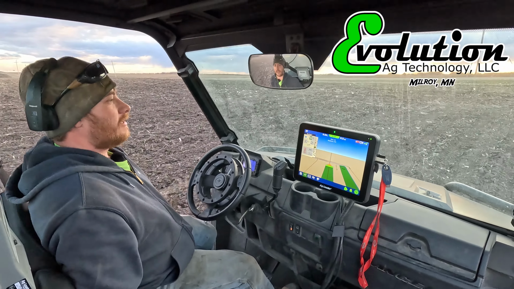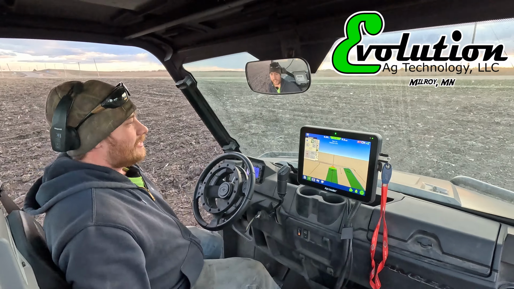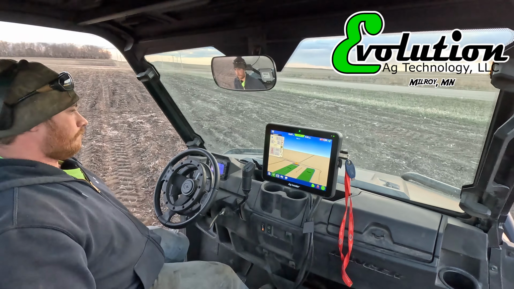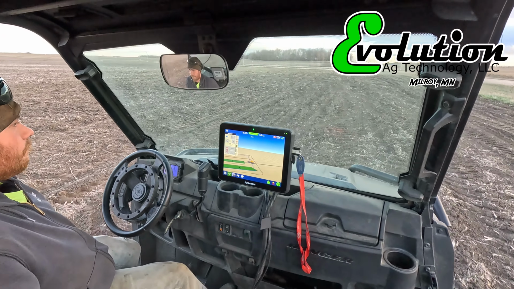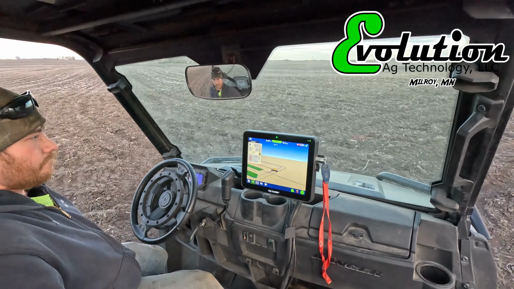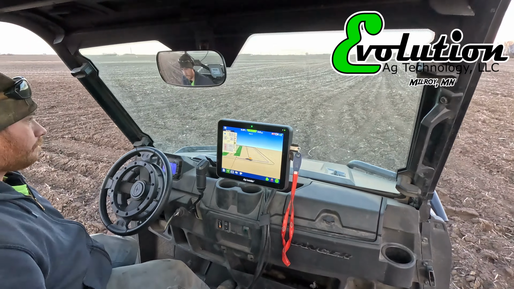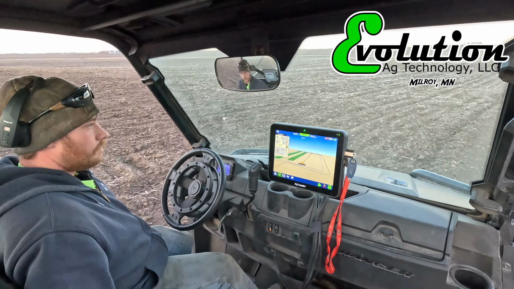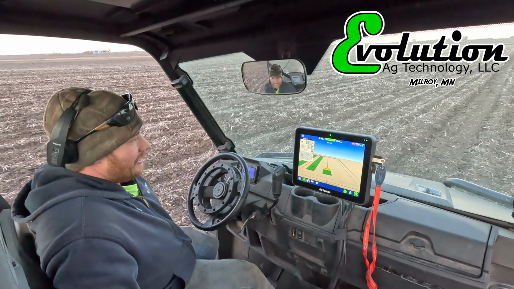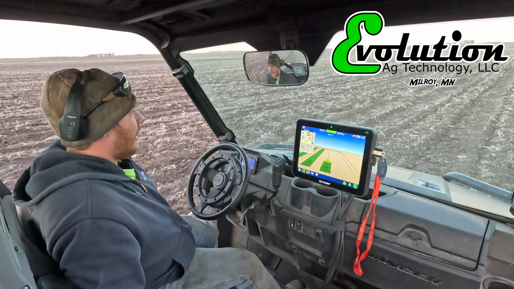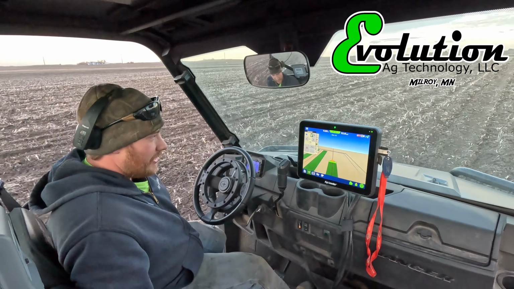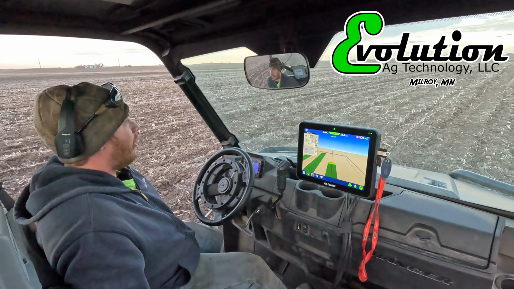We get to the other end of the field here, it's going to do the same thing. It's going to skip one pass. When we get to this far end again, what you're going to see is it's actually going to come back and it's going to start filling those in. And then once this block is filled in, it'll essentially start the next block of skipping passes.